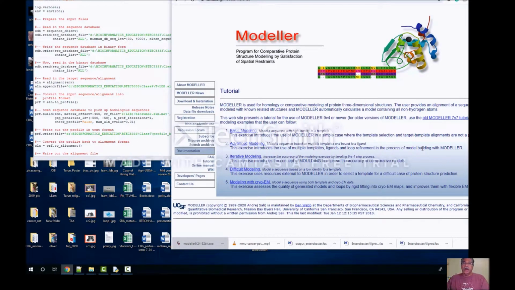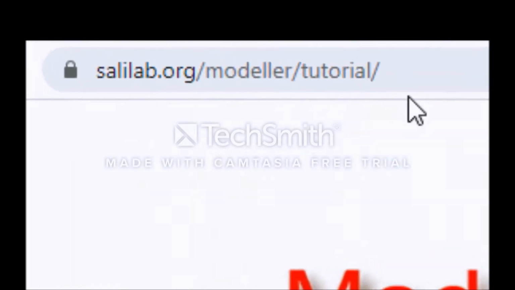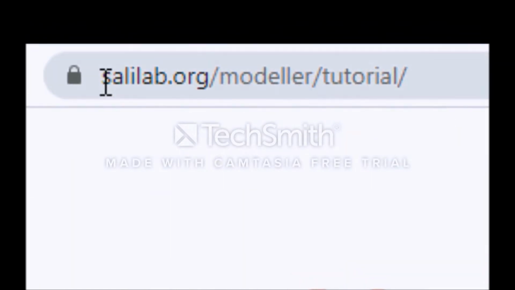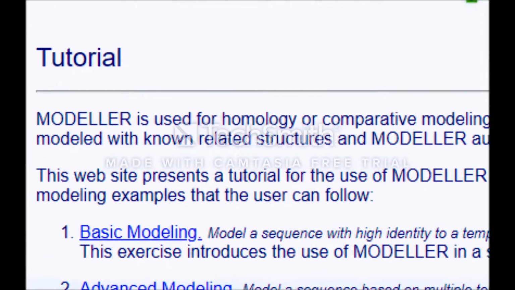So we are at the modeler tutorial link, which is here. And there are all kinds of interesting modeling procedures if you make this part of your research. But that's not what we are interested in right now. We're just interested in learning how to do the basic modeling as an important exercise.